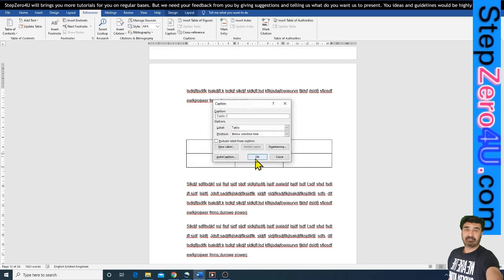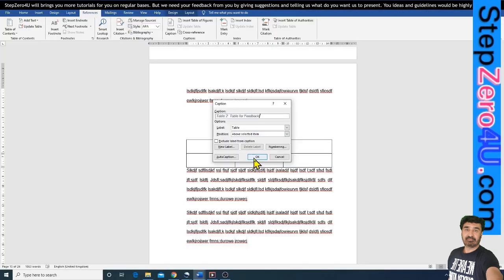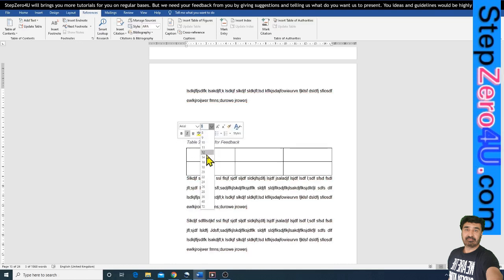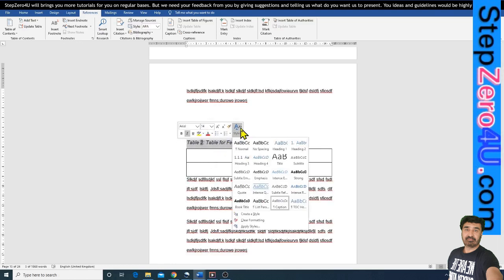We can change the font and format of the caption by right clicking on it and going to Format, or click on the caption and go to the Home tab and change the font size and color of the text as per your requirements.